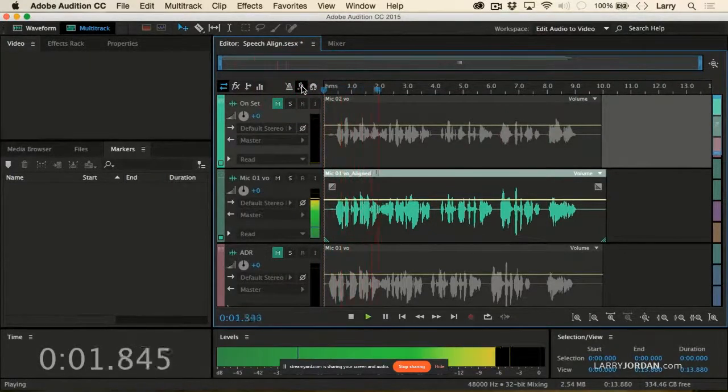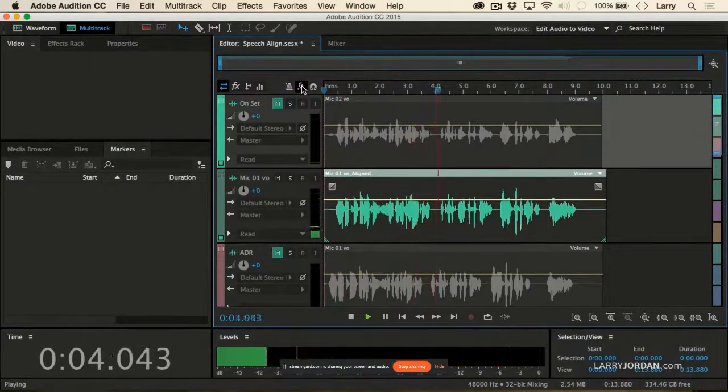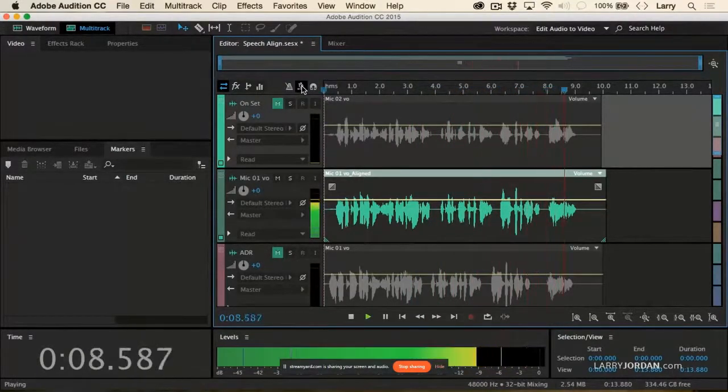One of our key audio challenges is getting the same talent recorded on different days using different mics to sound the same.